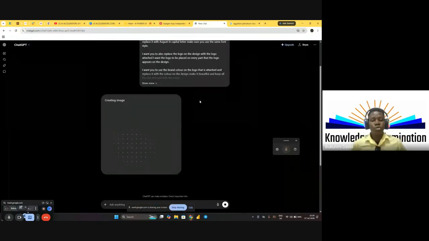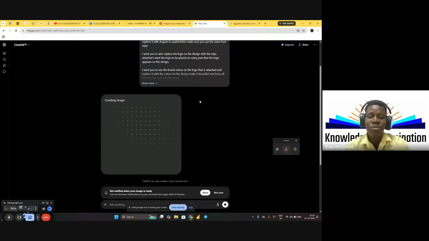We'll wait for it to load. It's going to start creating the image, analyzing the image. It is going to organize everything and give us an output. And then we are going to see the kind of beautiful output that is very, very different from the generic kind of design that you see all around from people.